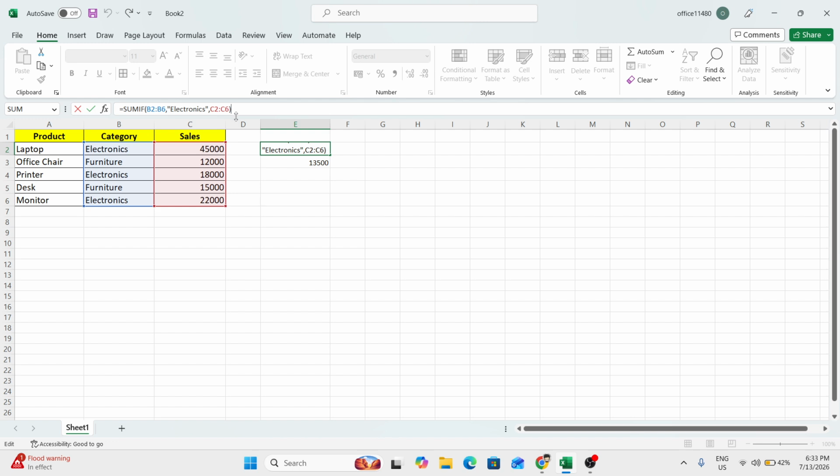This formula tells Excel to look through the range B2 to B6 for the word electronics. Whenever Excel finds that category, it adds the corresponding value from the range C2 to C6. After typing the formula, press enter. The result is 85,000. Now let's move on to the AVERAGEIF function.